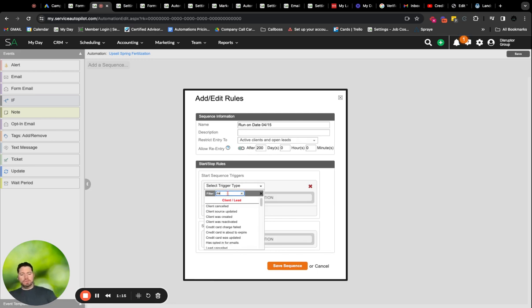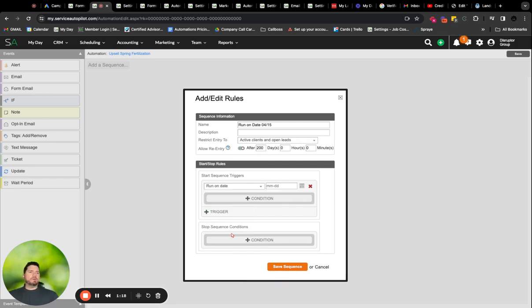And this run on date sequence obviously needs to start on a date. So we select run on date as the start time. And Monday is the 15th, also tax day, I think, this year. So don't forget to do your taxes.